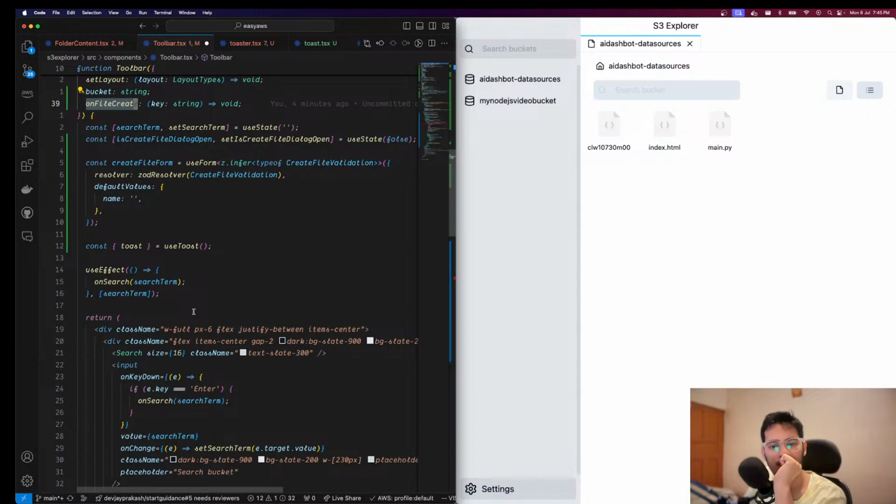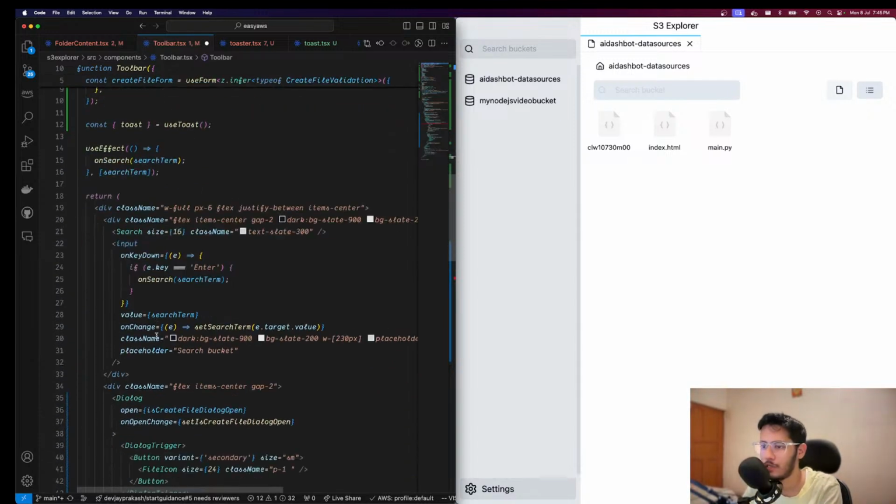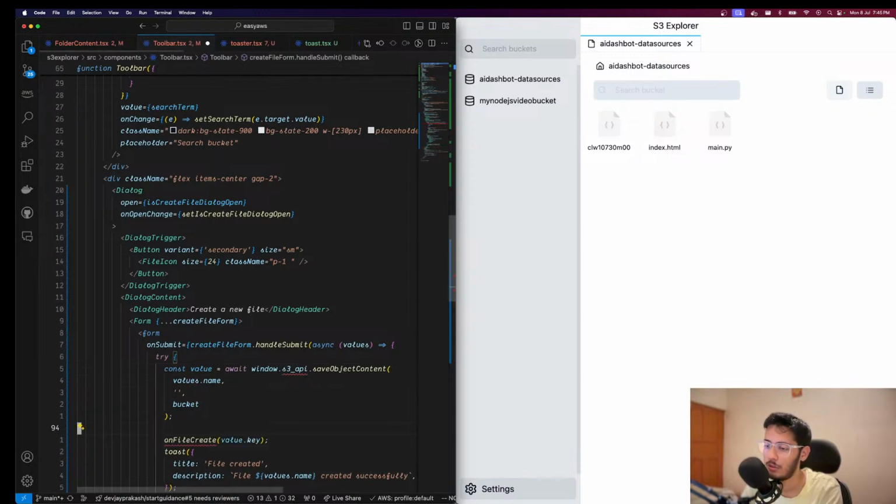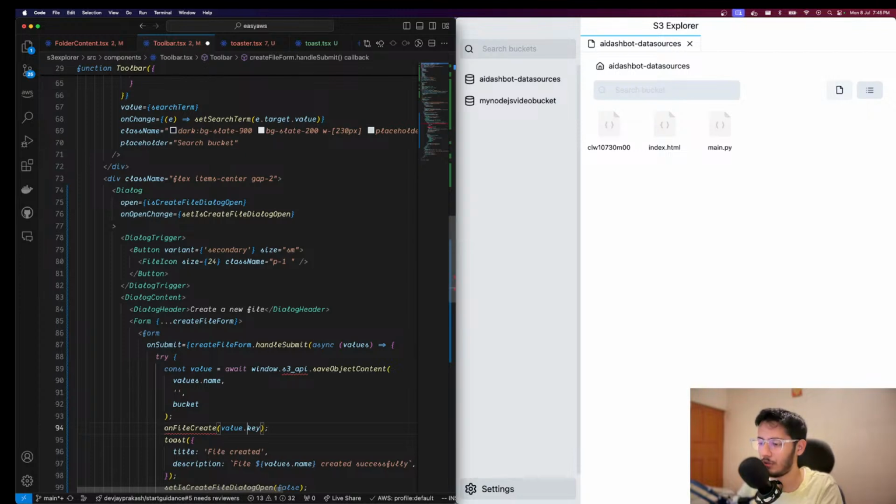So how will the key work? That's interesting. And what does it return once the file is created? Let's see what value we get back. Do we get the key back, or what do we get back? We'll say value. If we get the key back, that will be incredible. That's what we want.